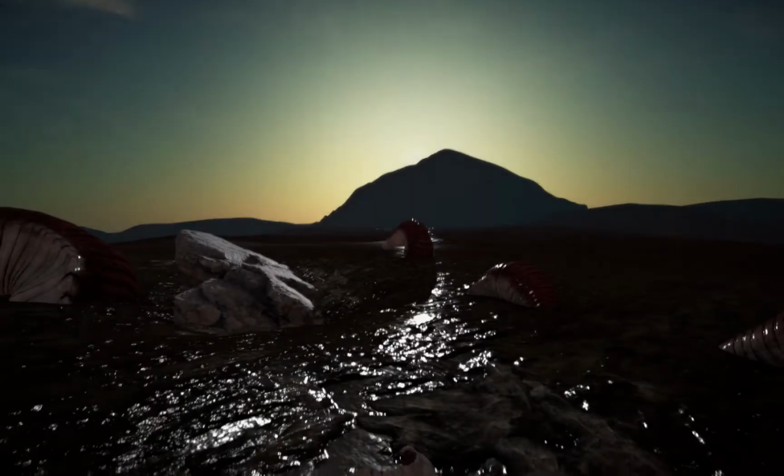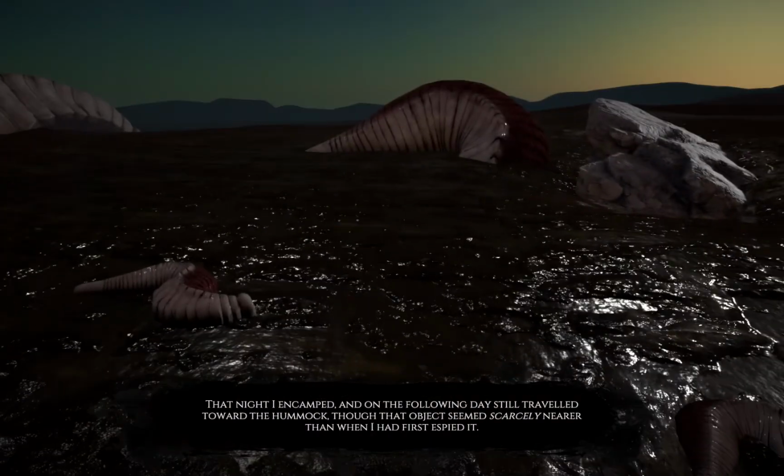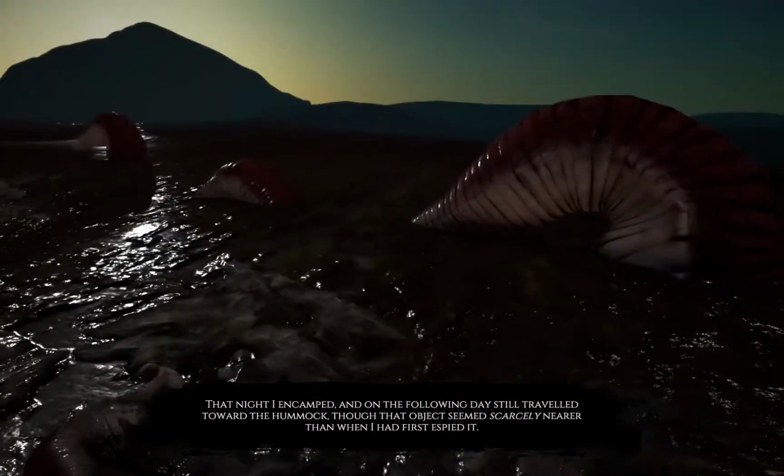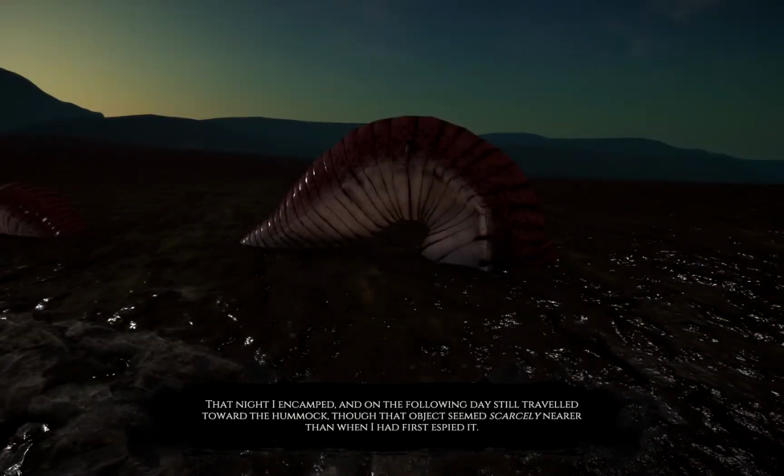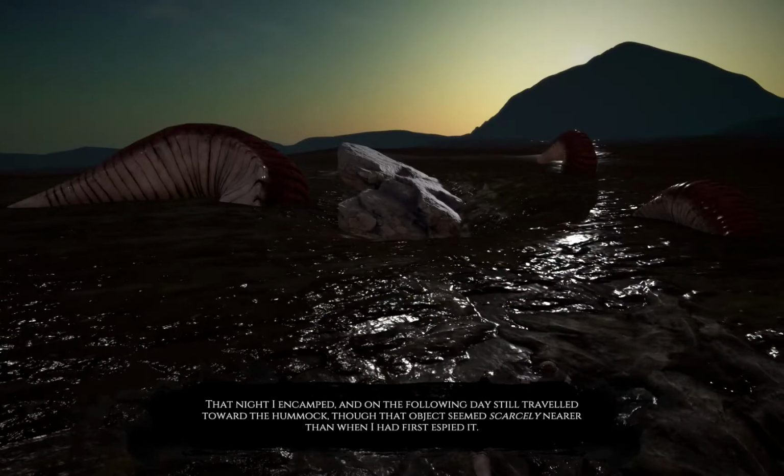That night, I encamped, and on the following day still travelled toward the hummock, though that object seemed scarcely nearer than when I had first espied it.